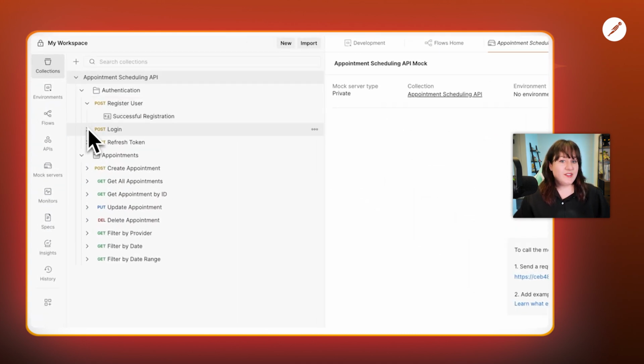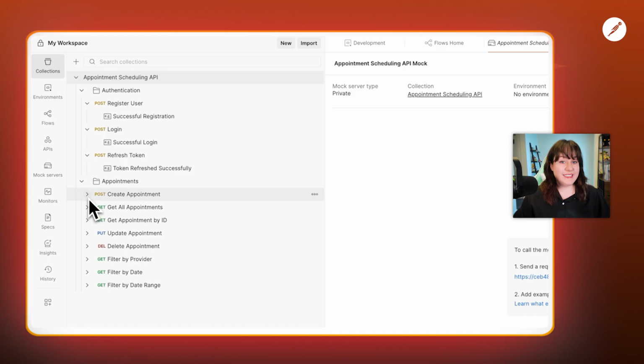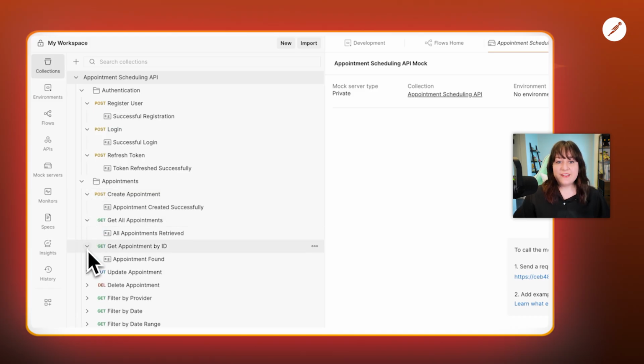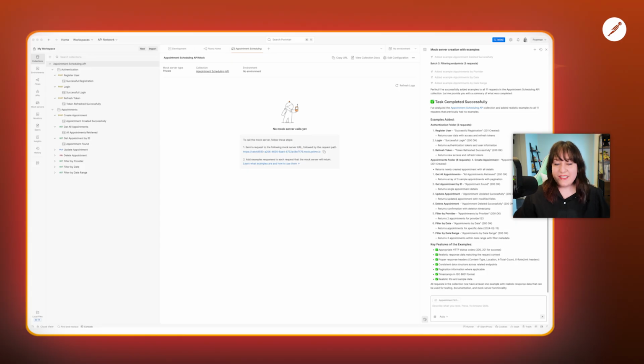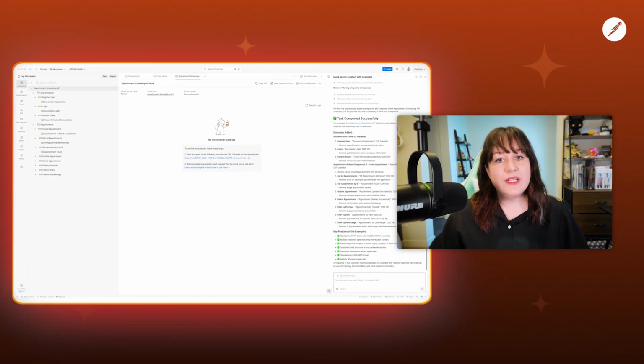The next thing we need to do to make the prototype feel more realistic is to show different scenarios that the API needs to handle. We want to demonstrate how the API responds to different situations. So let's do this with mock server examples. Mock servers work by matching requests to saved examples. Let me show you how to create some different scenarios.